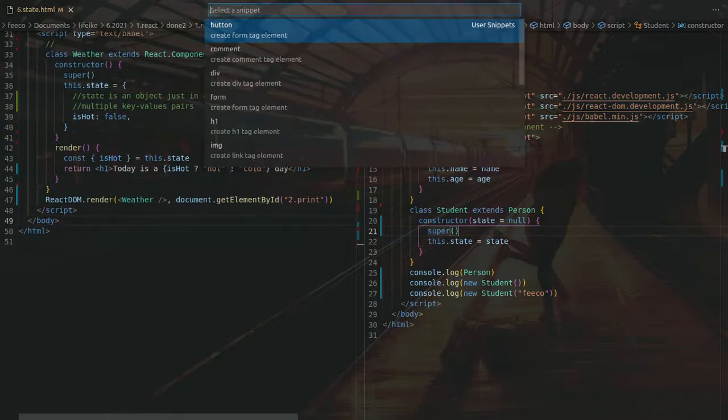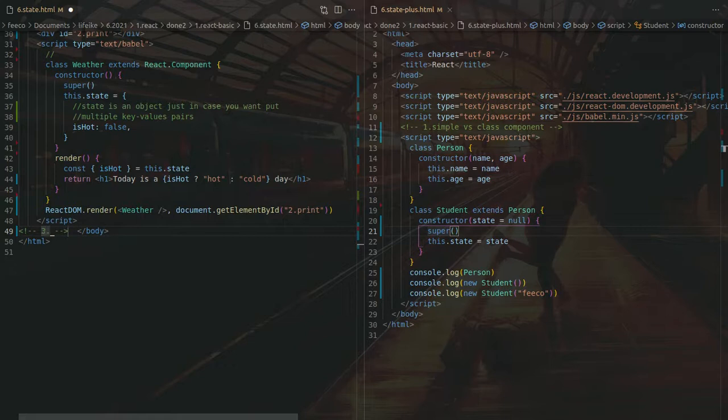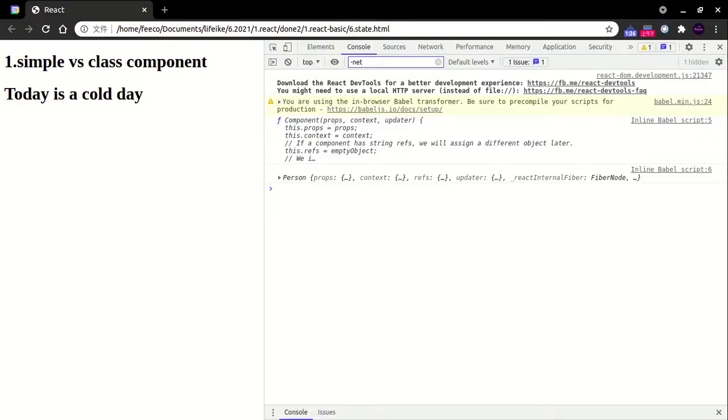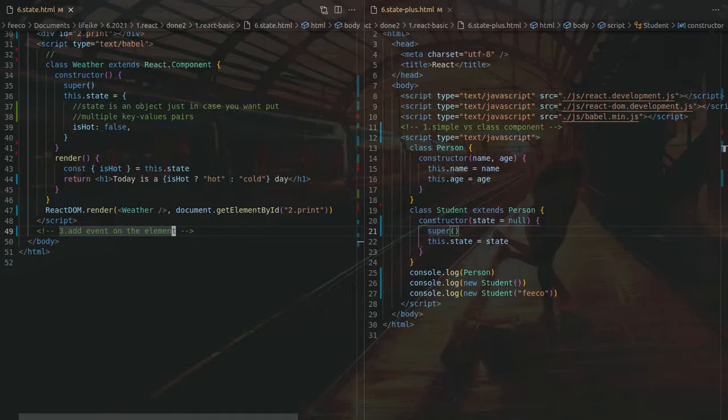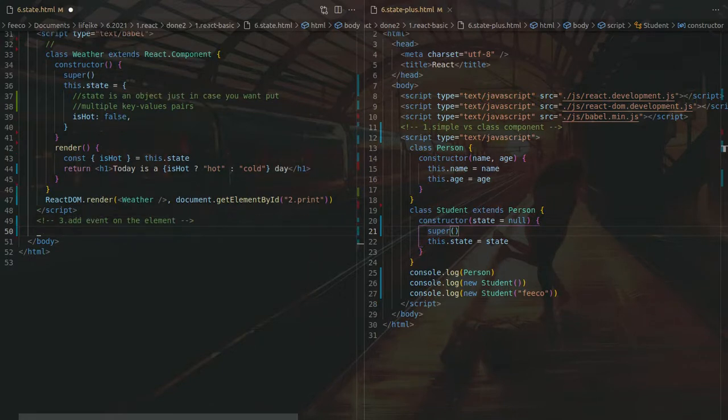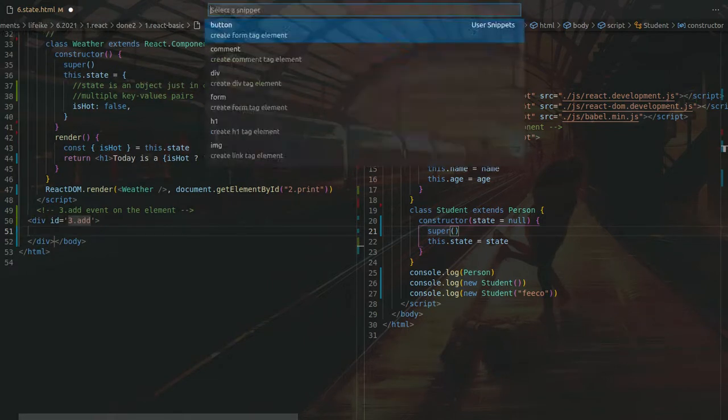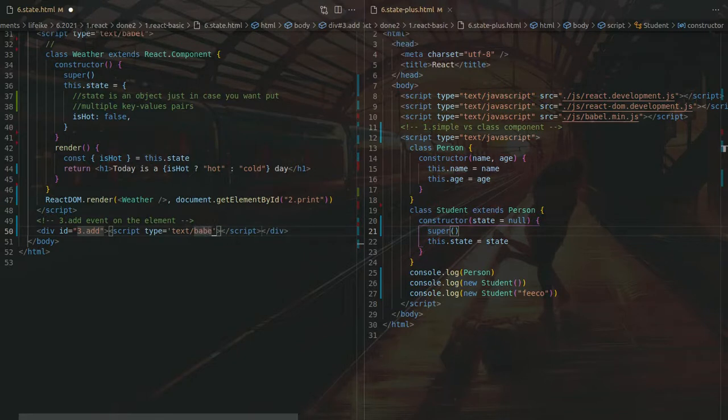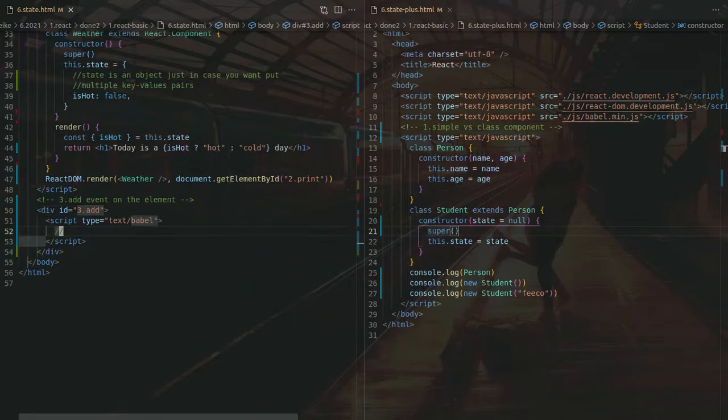So again, we want to add an event on the element. What we want to do when we click this is toggle cold or hot repeatedly. So now we want to add an event on the element first. So div, three ways to add an event, script.